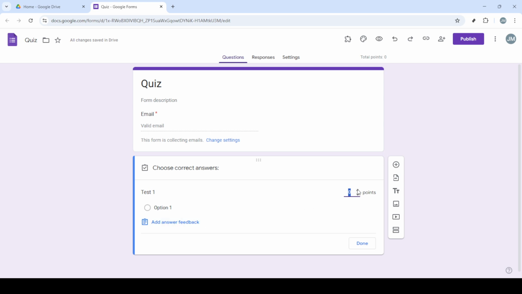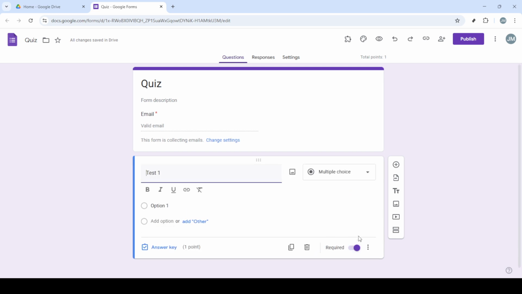Once you've input your main questions, the next focus is on the answer key. Click on the answer key option for each question. Here, specify which answer is correct. At the same time, allocate a points value to each correct answer to determine how much each is worth within the quiz.